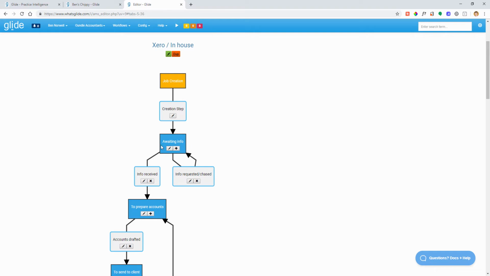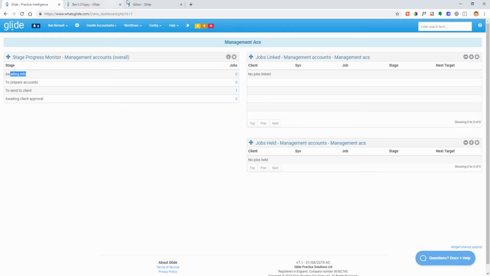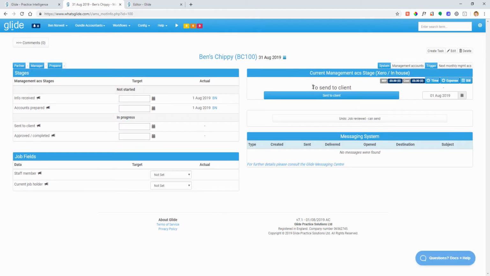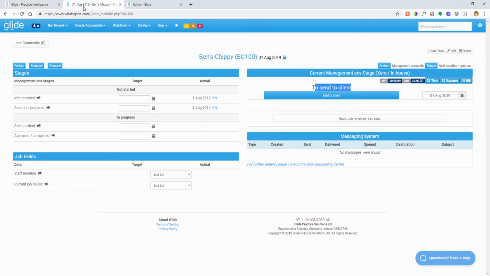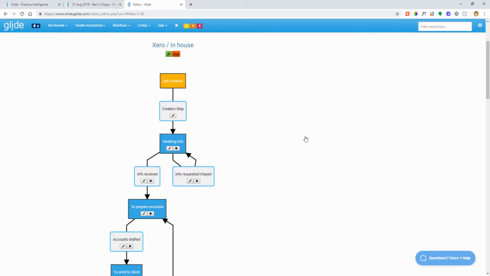And you can edit stages. You can click on the edit icon, you can change the milestone achieved. That's this text over here. And let's open up a job, you can also change the stage description. That's the text that you see there and the text that you see just here. The milestone, of course, I think is on the job card. Apologies, I pointed at the wrong text a moment ago. So yeah, you can do editing of stages there.